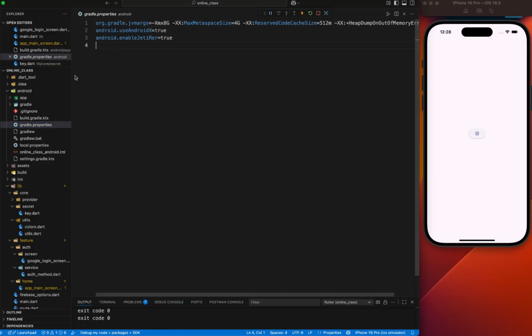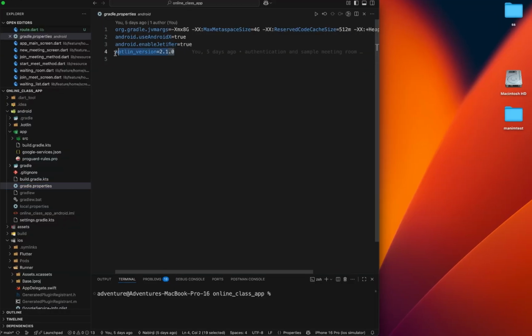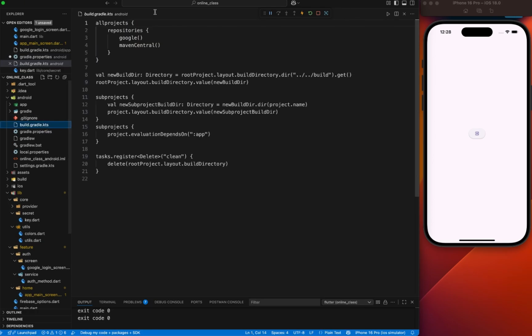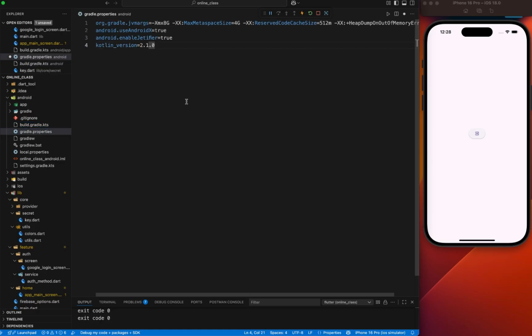Instead of this, provide the Kotlin version here, inside the Gradle property. Provide the latest Kotlin version. Currently, the latest Kotlin version is 2.1.0 at the time of this video recording. When I tried to add it here, I faced an error, so I found the next method to set it. That's why I'll share this idea.